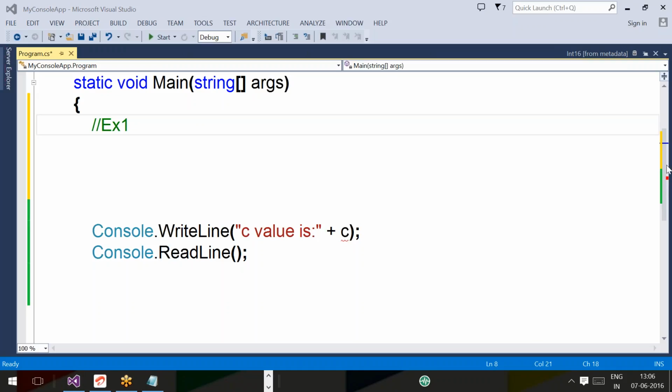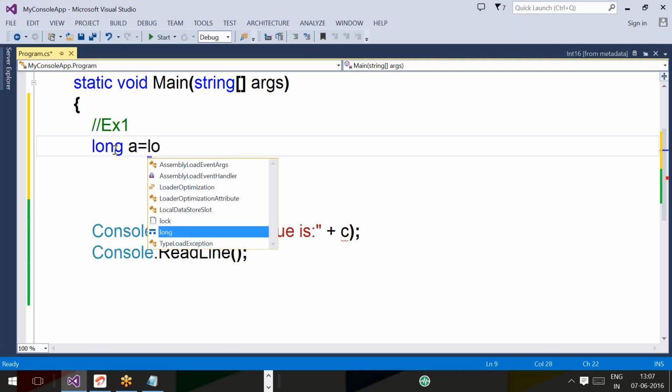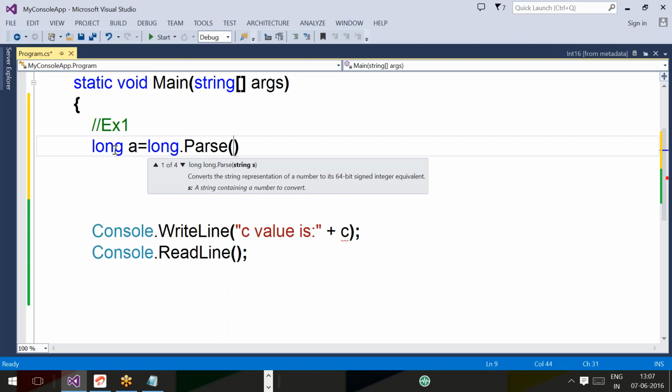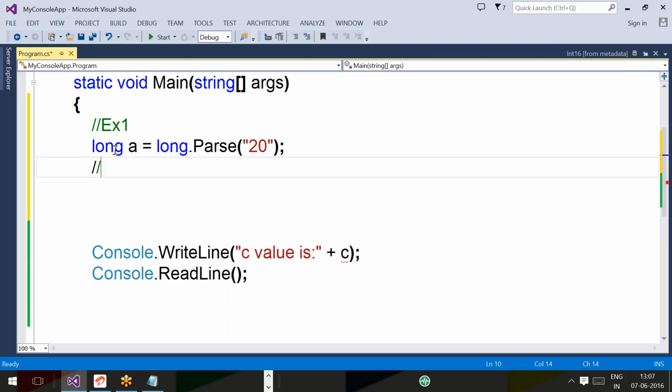Long a equals long dot parse of... Long a equal to direct value. Long dot parse of double quote... console dot readline. No, no, direct value. We are talking about direct value first. Now second model.